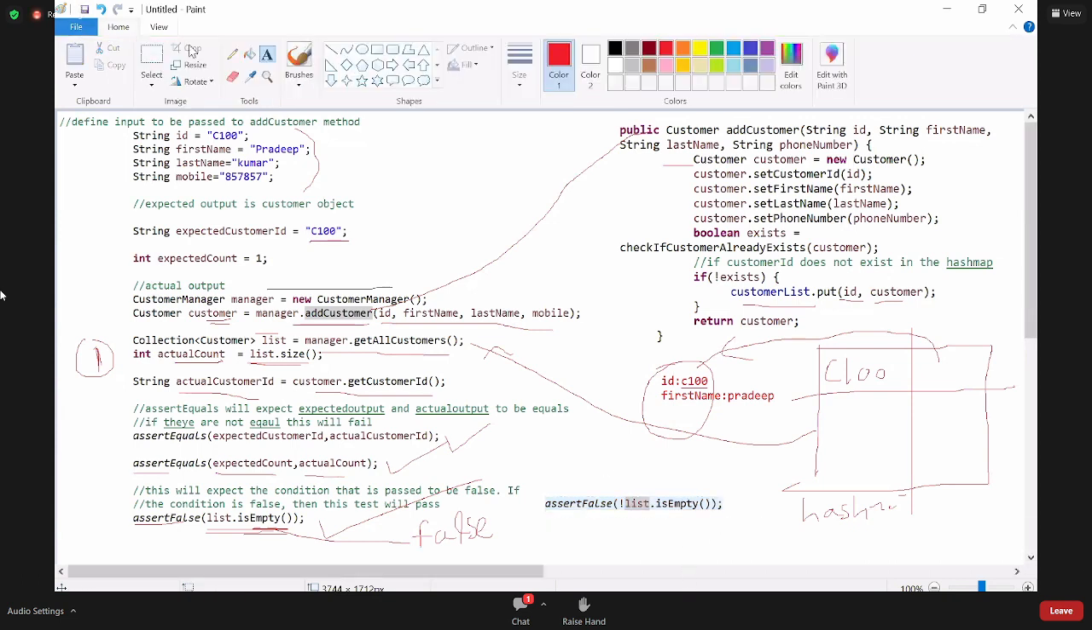No, let me do it like this. Now, what is the condition passed? What is the condition? Not list.isEmpty. List.isEmpty is false because this contains 1 record. Okay, this is false. But not of false means true. That means this has become true.